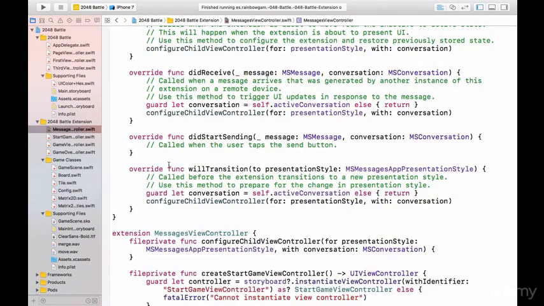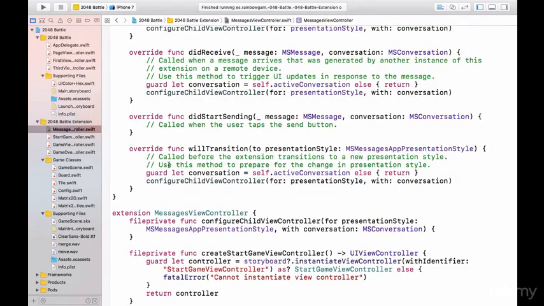The did start sending we'll use to remove our persistent data that we'll use to prevent cheating. Then we have a will transition whenever we switch from compact to expanded or vice versa. We'll also want to call the configure child view controller function.